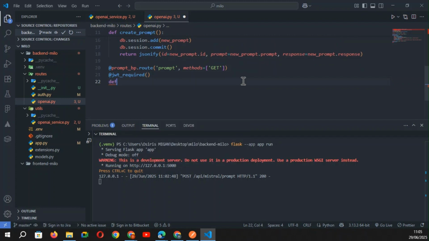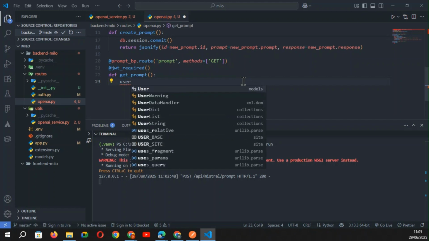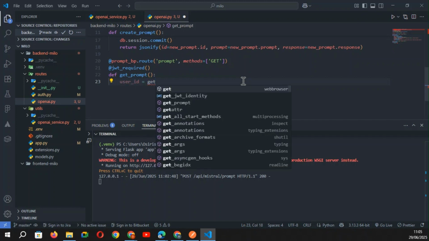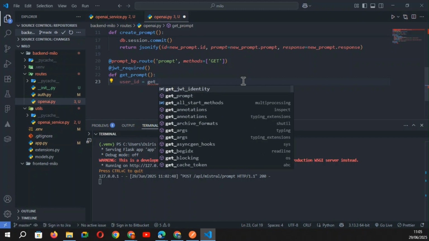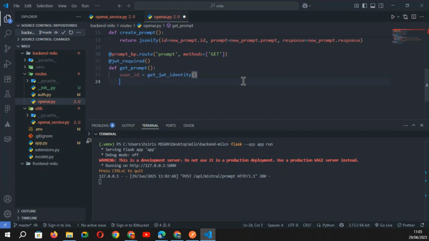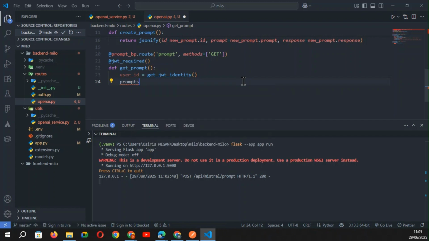Okay, I define a function get prompt. Okay, so user ID from our model user, get JWT identity, and all prompts of the user now.